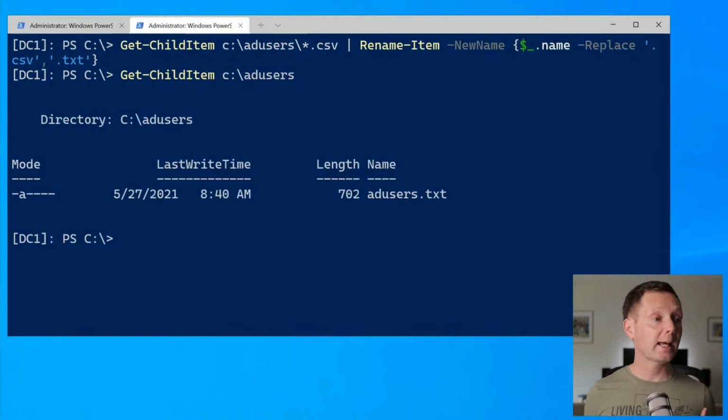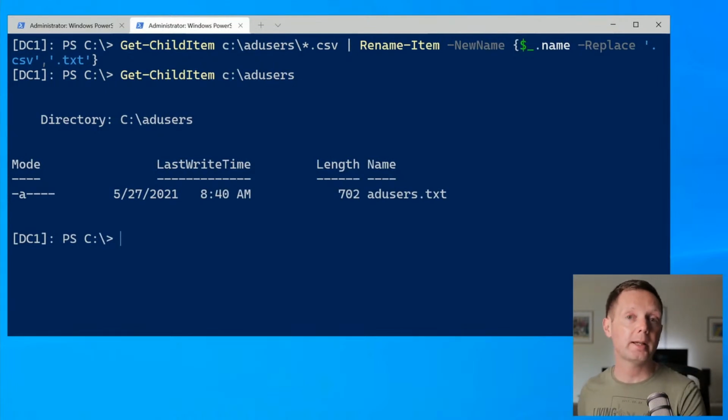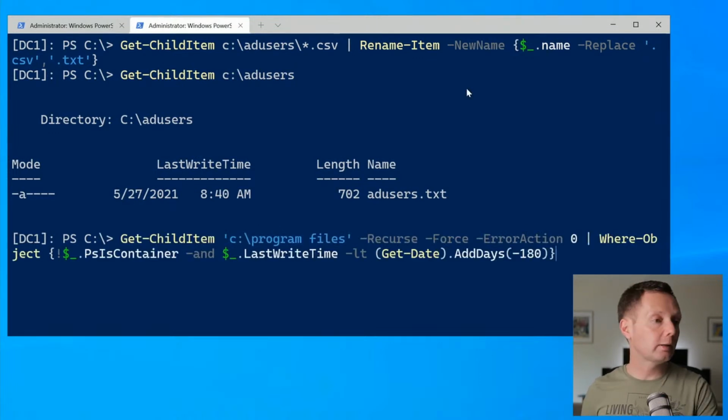Okay. So if I come back to Get-ChildItem and just list now everything in that directory, you can see that AD users is now a txt file, a text file, and no longer has the CSV extension. Now you can do some really advanced stuff with this.